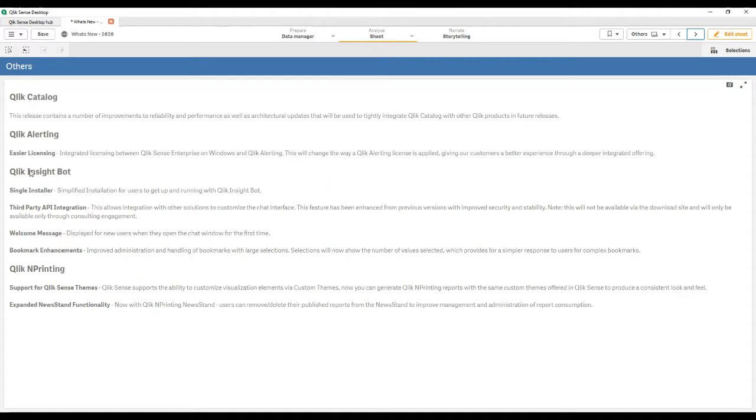Qlik Alerting, another recent acquisition, is the ability for end users to set alerts. So if they're sitting at a KPI and they say, hey, I'd love to alert when this KPI moves by 5%, or when the target of this value reaches a certain value or reduces by a certain value. This is a really powerful alerting solution, which will allow end users to get any number of notifications.